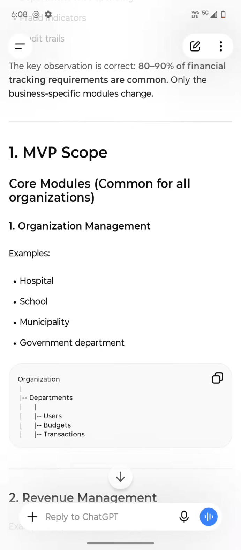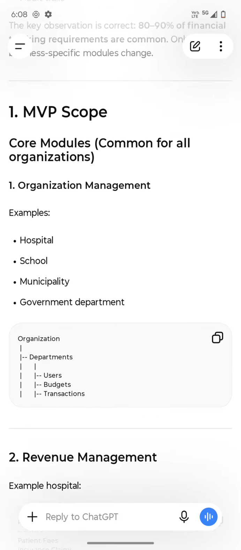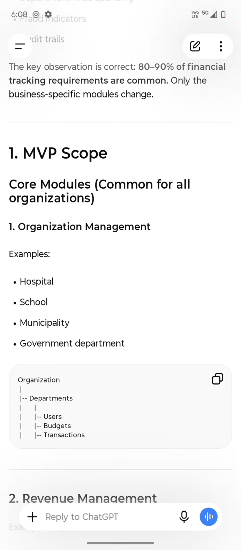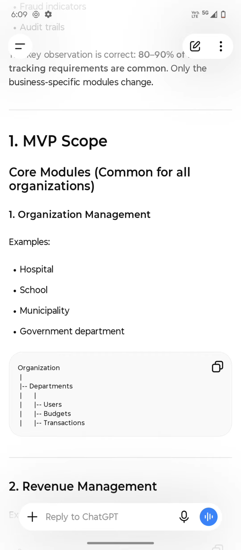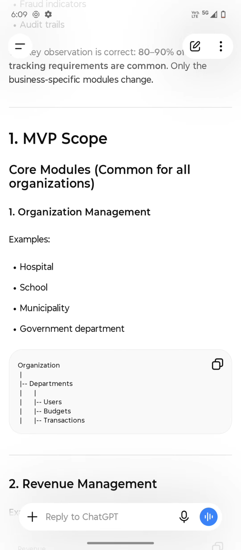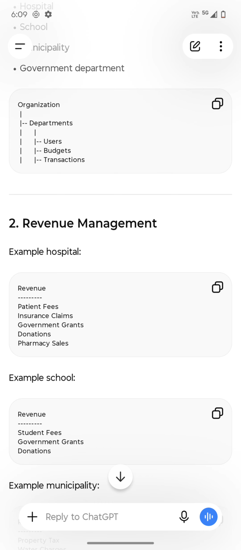Initially we are going with the MVP model, the MVP scope. In the core modules, we need to have organization management. We'll have different organizations. As I told you, it can be a hospital, school, municipality, government department, anything, right? And another module is revenue management.